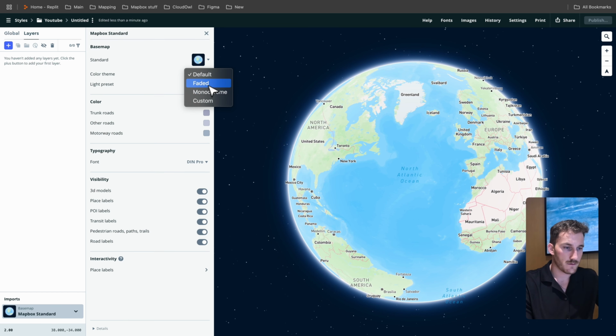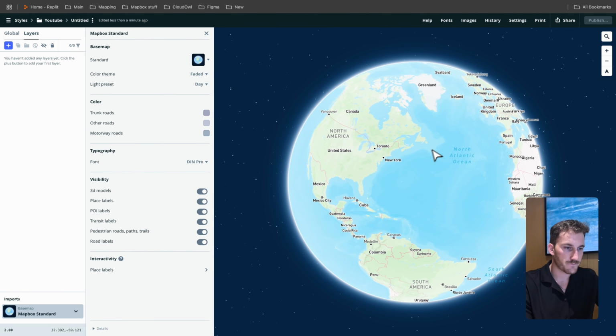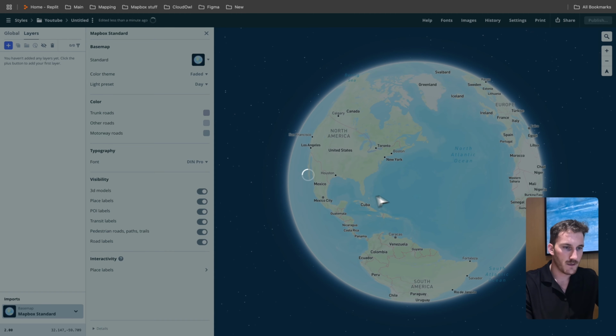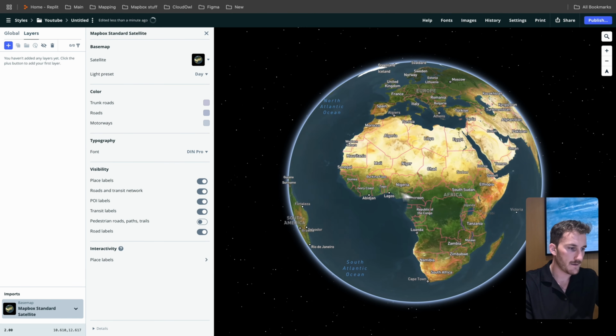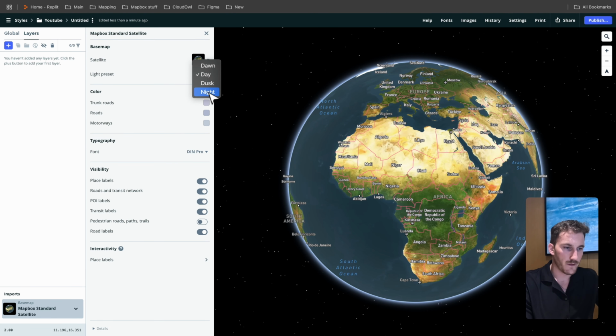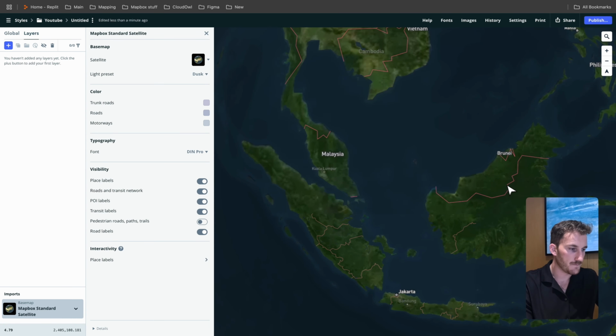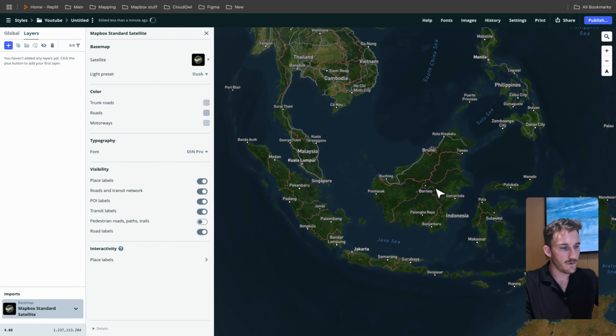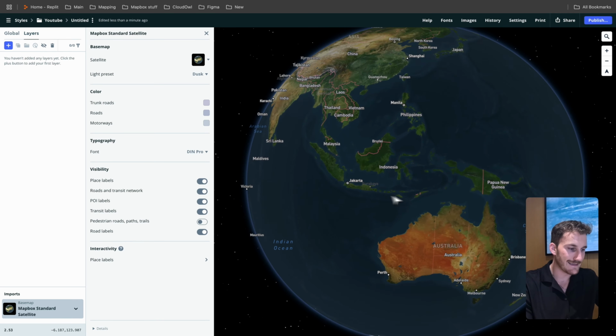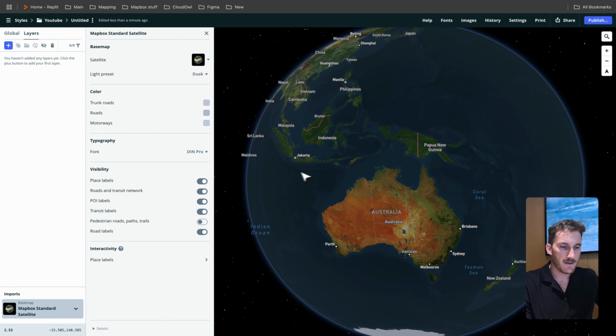If you come here, you can see we've got our faded. We can also change from faded to satellite. We can do dusk, which is quite a nice sort of not quite dark theme, but just slightly darker so it isn't too bright on the eyes. And then you can see there's quite easy ways to toggle off different labels and change your different visibilities.